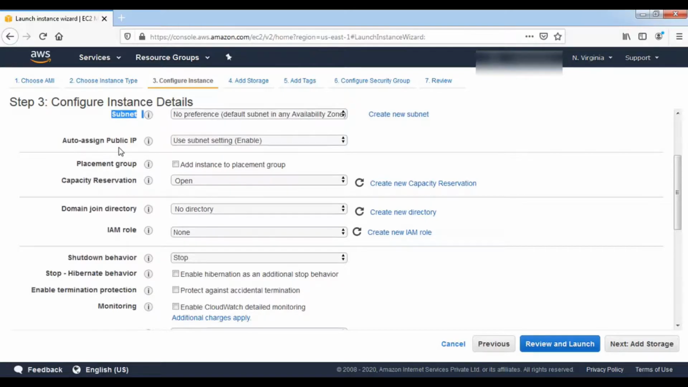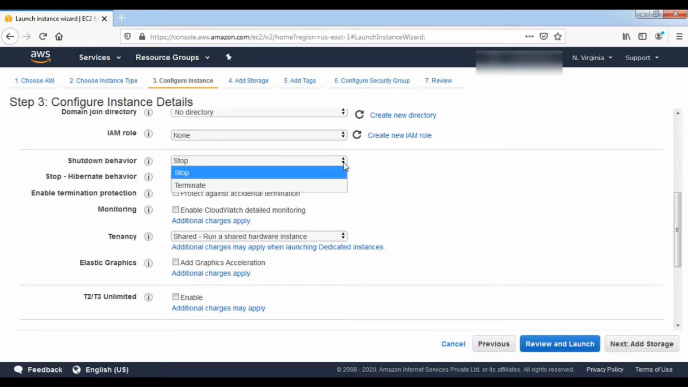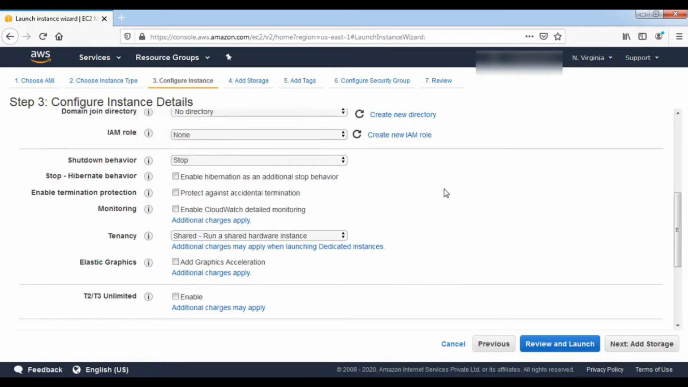If you want to launch in a specific availability zone, you can choose. Next is the auto assign IP. I am leaving it as it is, and the IAM roles and the AD directory, I am leaving all those as default. The next is the shutdown behavior. How you want the system to behave when you shut down, either to terminate or stop it. It should be stop. Next is termination protection. If you terminate the instance accidentally, this gives you another confirmation pop up to make sure you are deleting the instance on purpose.